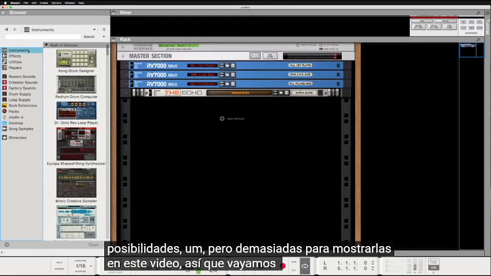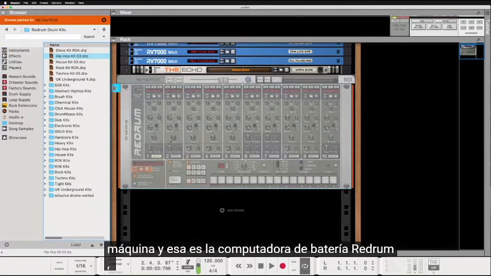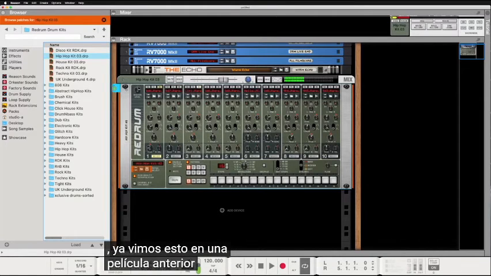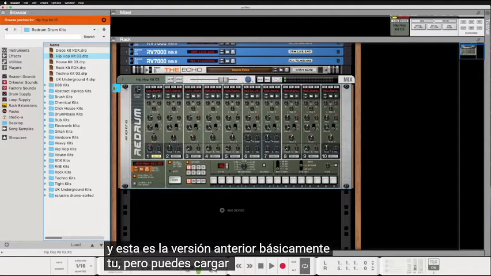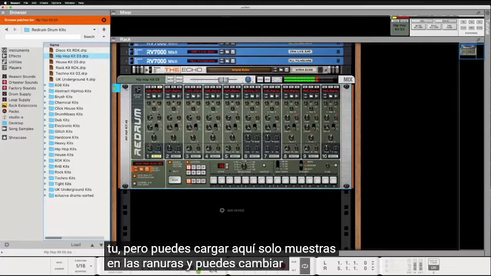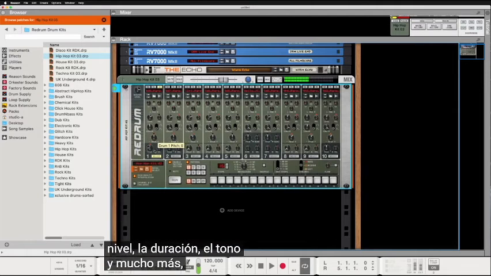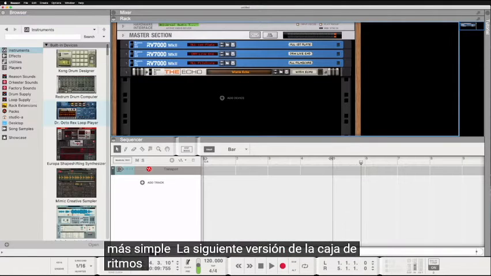So let's go to the next machine, and that's the ReDrum drum computer. We already saw this in an earlier movie. This is basically the old version, but you can load samples in the slots, and you can change the level, the length, the pitch and much more. But it's the simpler version of the drum machine. Next is the Dr. Octo Rex loop player.